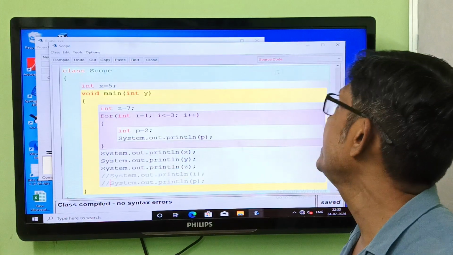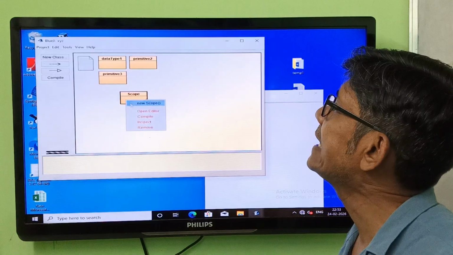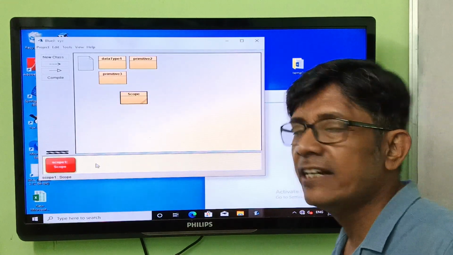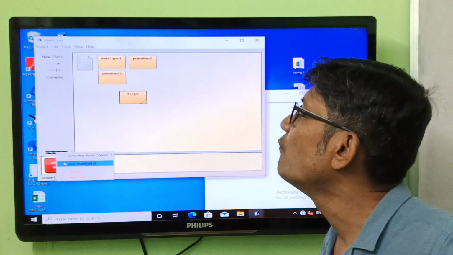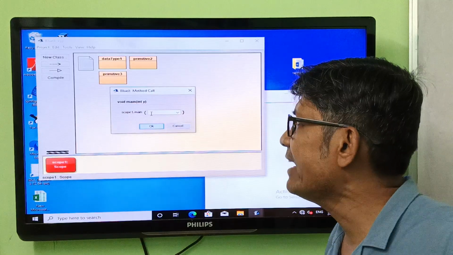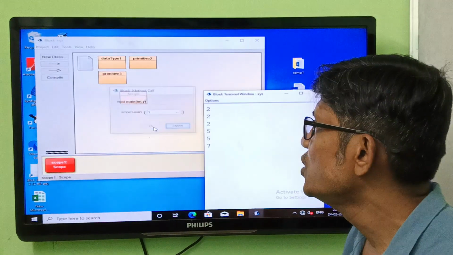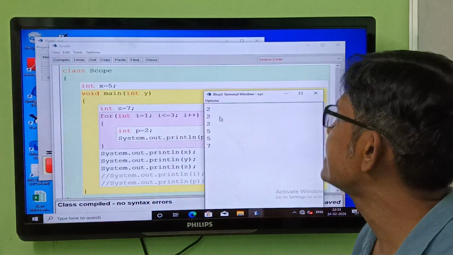Okay, so let me go for the test run. Close scope, right click, new scope. I have not written static, that's why I have to run in this way. Right click, void main, write any value of your choice. Suppose I have written 5. Okay, check. These are the values we are getting.